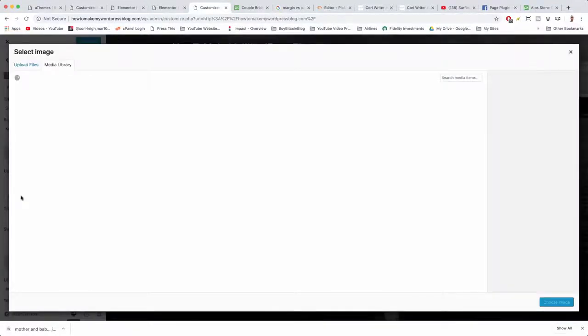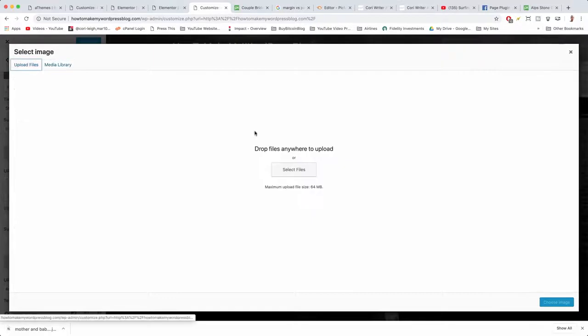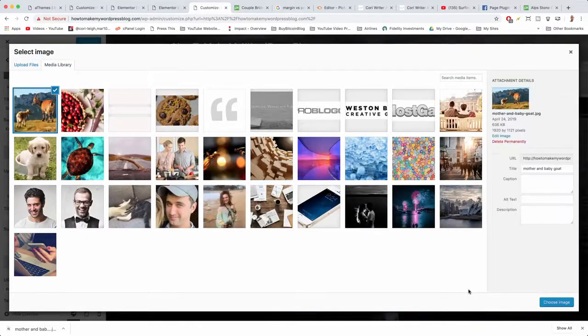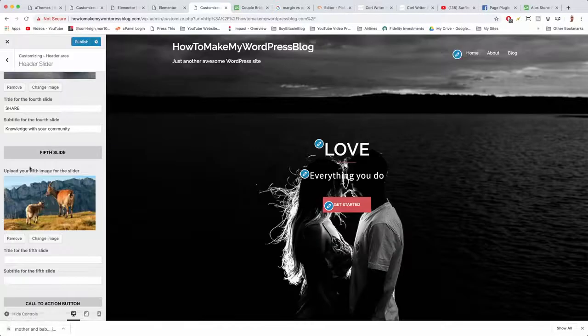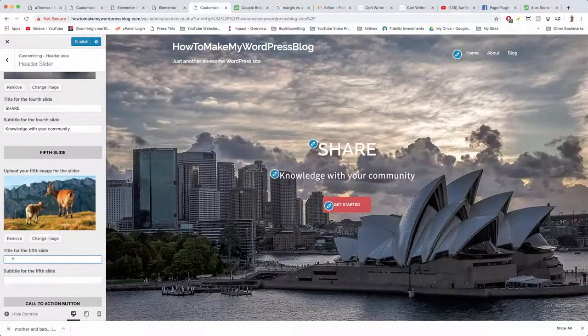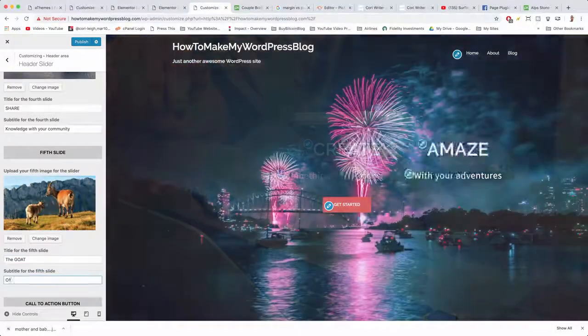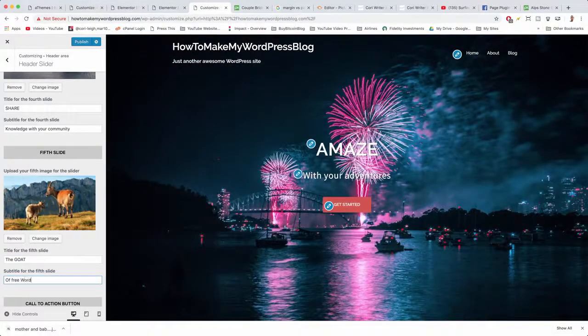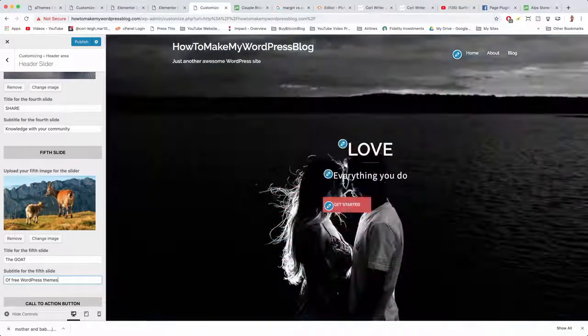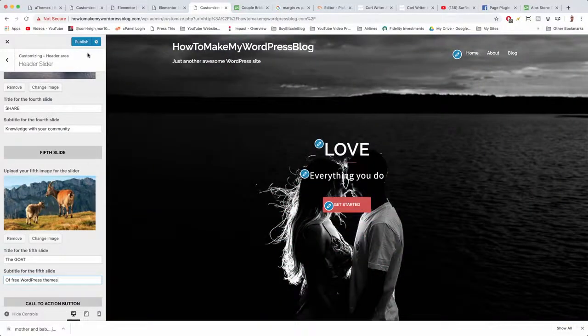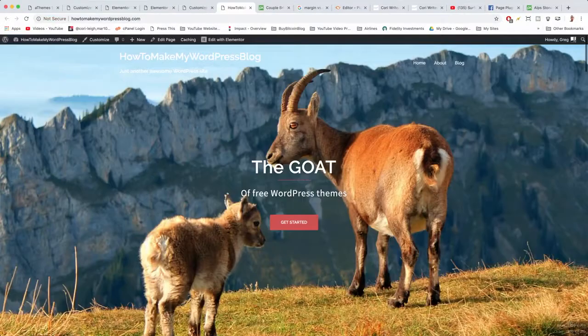So we're going to select image, upload the goats, choose image for the fifth slide, and then the title is going to be THE GOAT, all caps, of free WordPress themes. All right, let's see if we reach that fifth slide. All right, publish it, and beautiful, there they are.